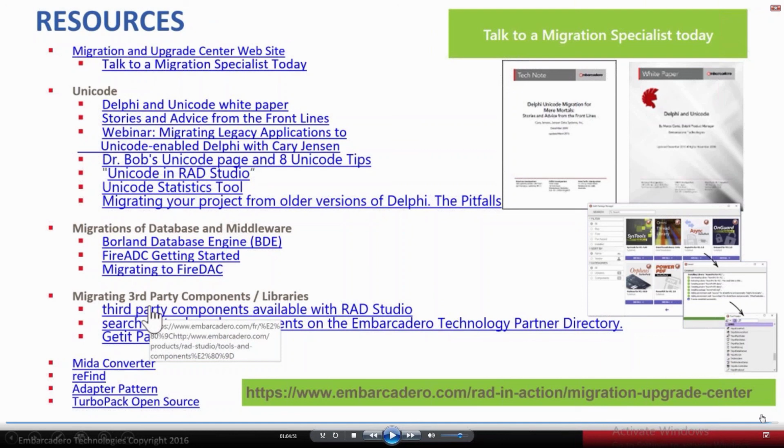Embarcadero created this new Migration and Update Center, RAD in action. In the chat window, I put in the main RAD in action Migration Update Center link, and from that link, you should be able to access all the resource links you see on this slide now, including the Unicode Statistics Tool.